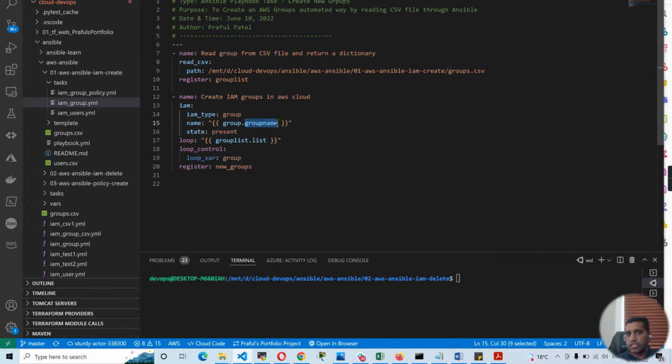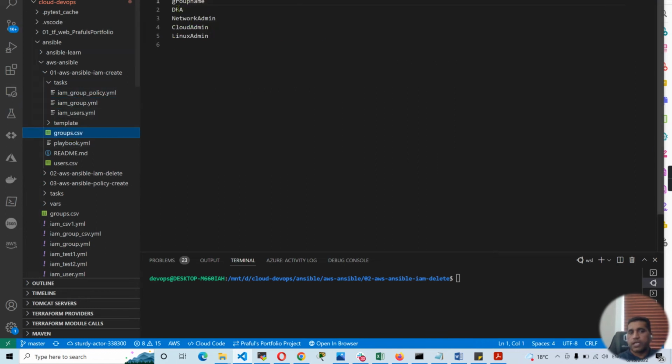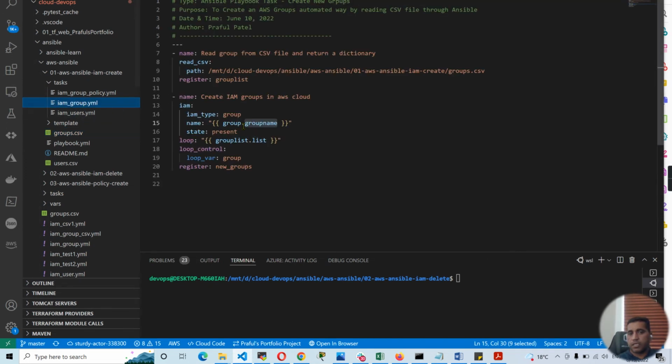So from where is this group name coming? If you see here, groups.csv, this is the title header of that group CSV file. So from there it is coming here, and I'm passing group name as a reference. Okay, and the next is state present. So present actually creates the resources. If you mention present, it creates the resources.